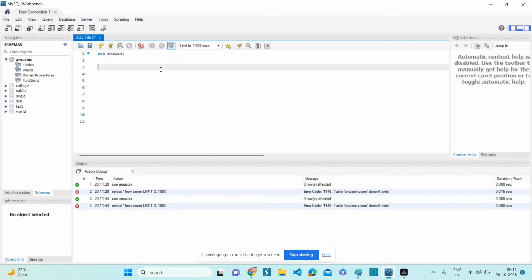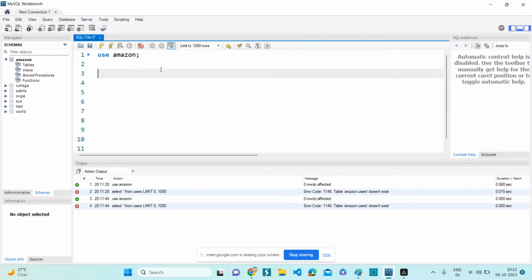Do you remember the? Let me increase the font size a little bit. Now, are you able to see it? Is it clear? This is fine. Yes, sir.